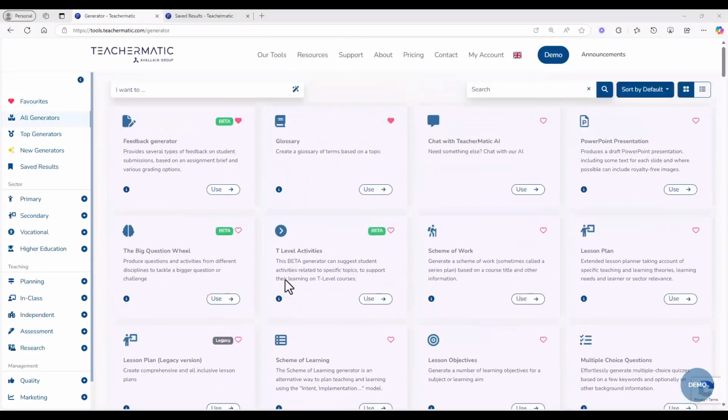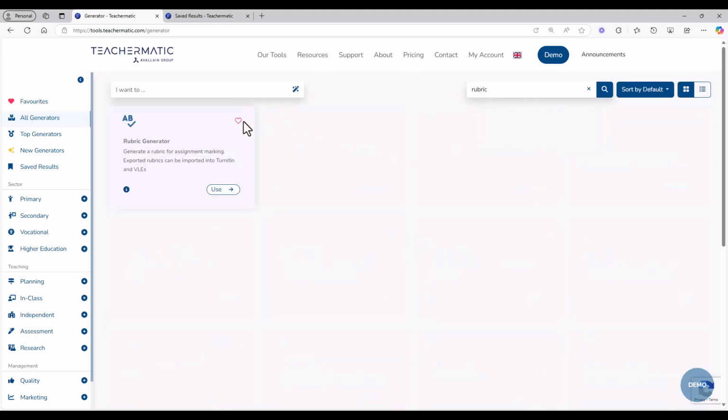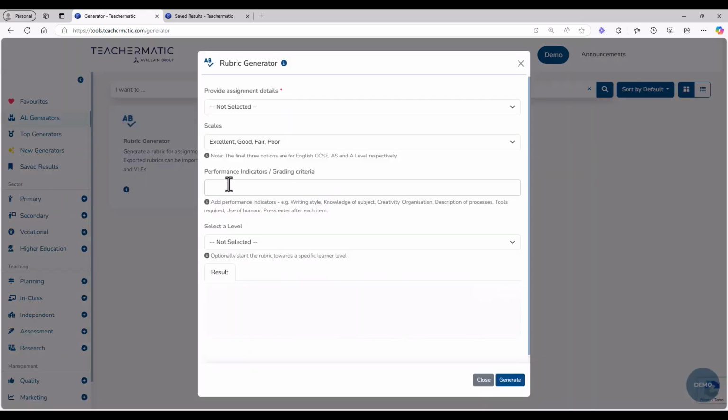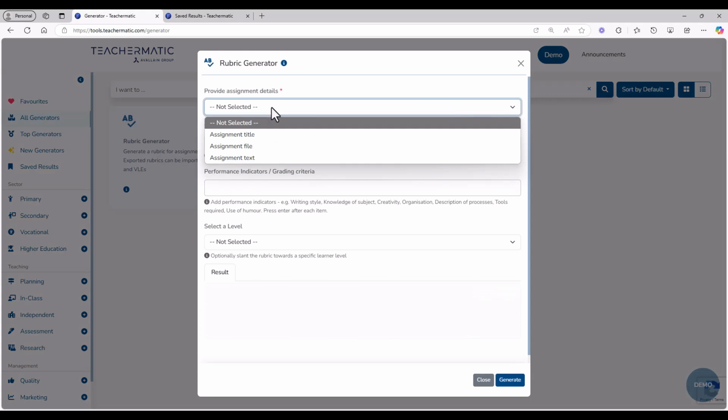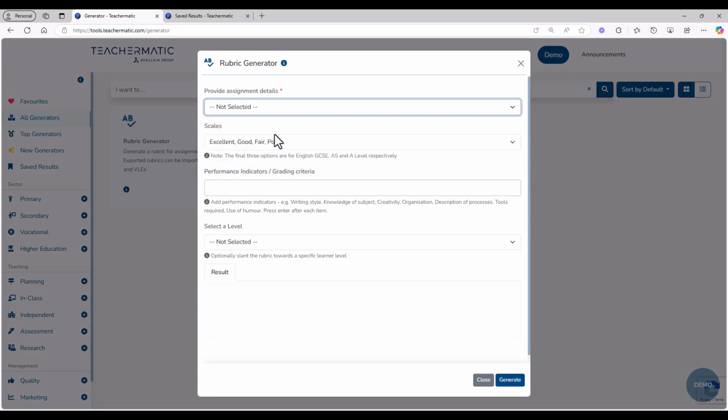Today we're diving into the updated rubric generator, a powerful tool designed to help you create detailed and flexible rubrics for assessing student assignments or projects. Let's explore how it works and how it can save you time while enhancing your assessments.